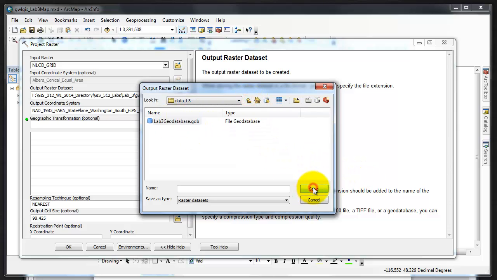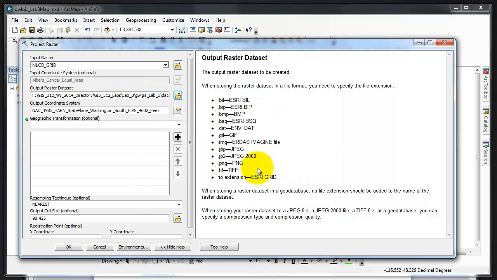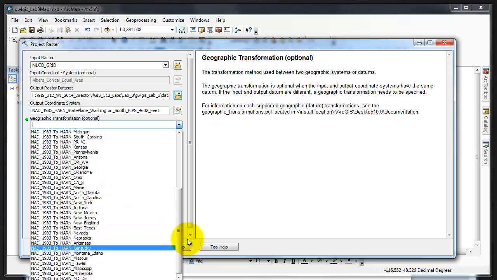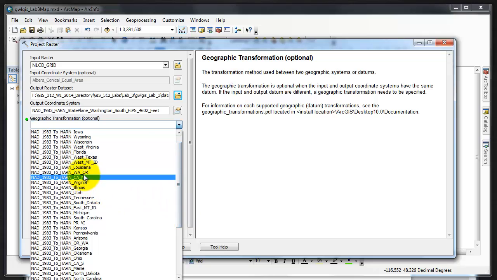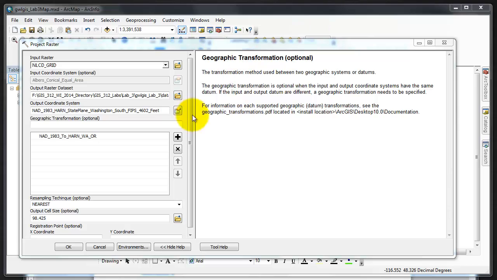So I have to click on it and then say save. I guess I have to tell it what name to give it. I'm going to name it Pierce Impervious Projected. Click Save. Geographic Transformation. That's the one we always use. For some reason, it's not on top. There's Washington, Oregon. Notice I didn't have to put in Washington State Plane because we set our geoprocessing earlier.